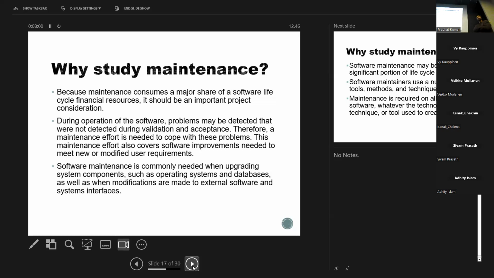Like he said, it is not like during the development phase you will be able to find all the bugs. It will always be that once the software is actually being used, only then can you identify different types of bugs or faults present in the software. So, therefore, a maintenance effort is needed to cope with all these problems.